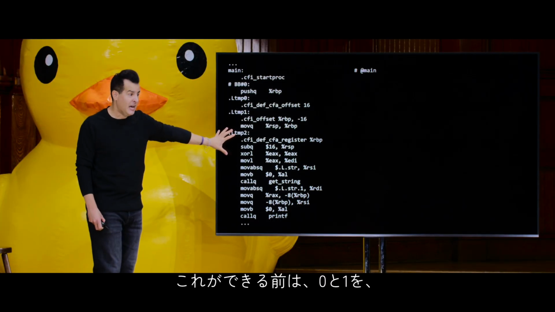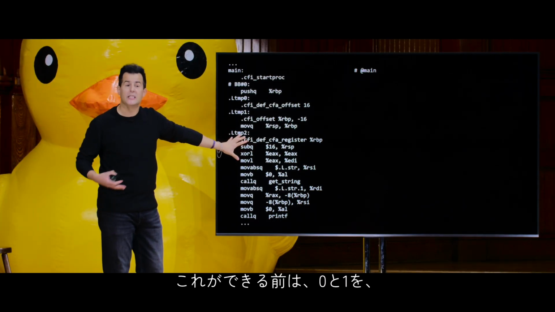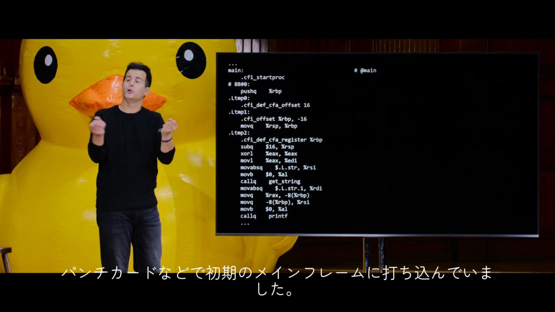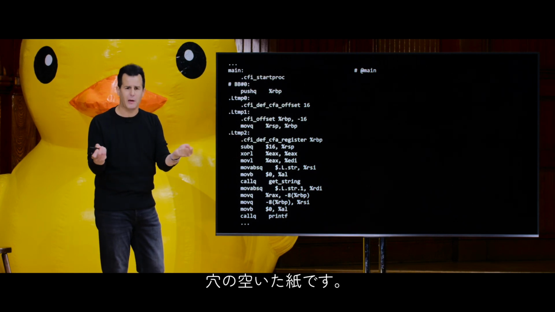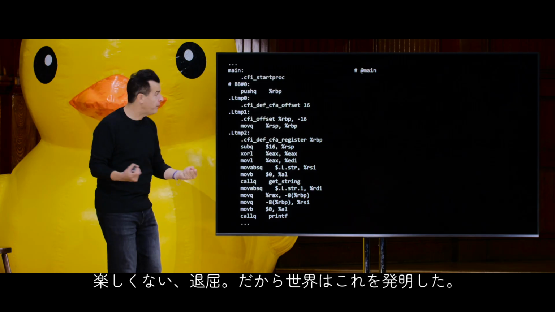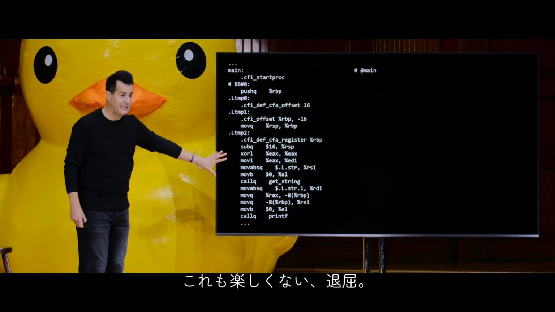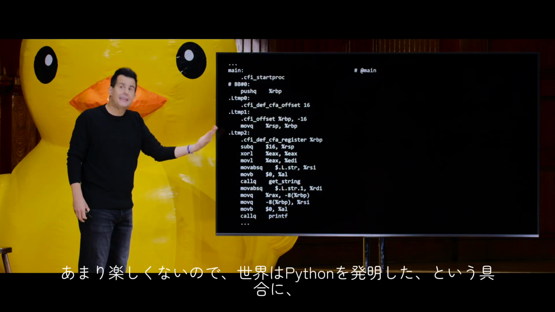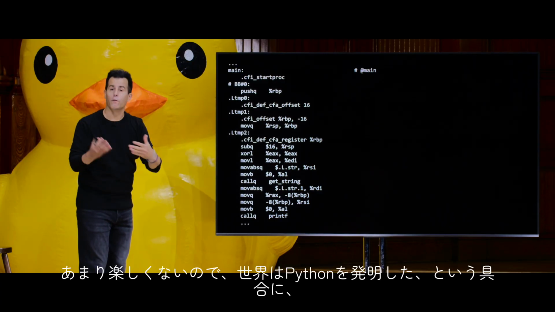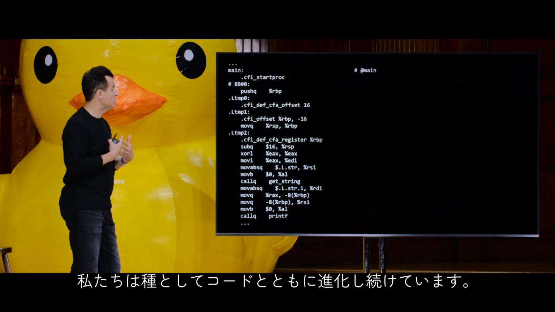Before this existed, they were programming zeros and ones into the earliest of mainframe computers using punch cards and other technologies, like literally sheets of paper with holes in them. Not very fun, very tedious, so the world invented this. Also not very fun, very tedious, so the world invented C. Not that much fun, so the world invented Python and so forth. We continue to sort of evolve as a species with code.